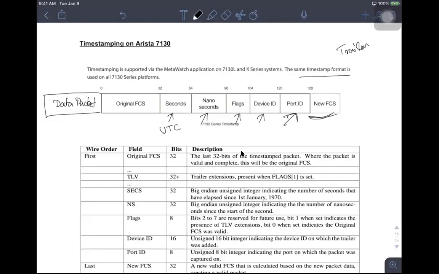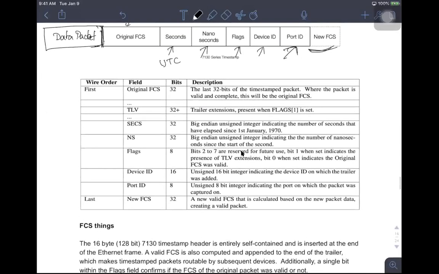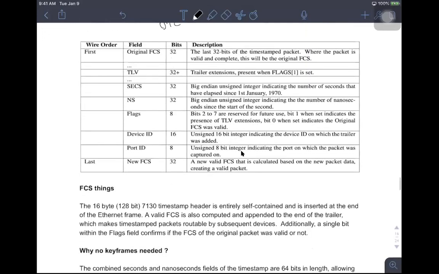So this original FCS belongs to this data packet. And in flags, we'll have a bit which tells us whether this original FCS is valid or not. And here we can see again the same description of what we discussed with this thing.